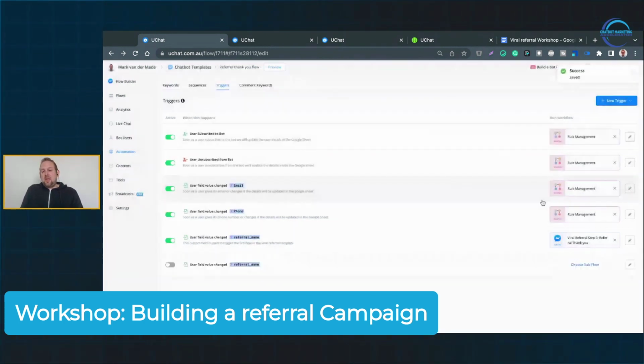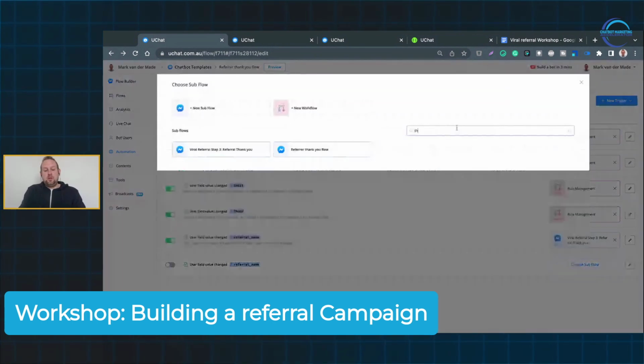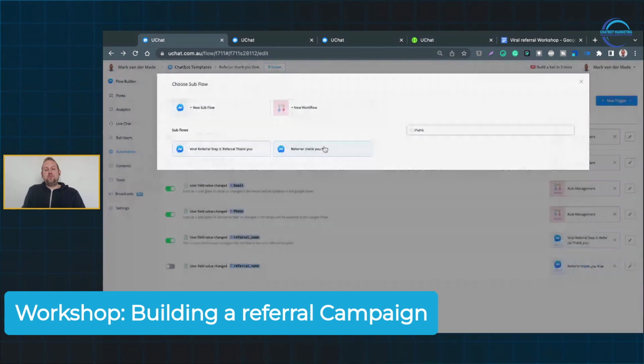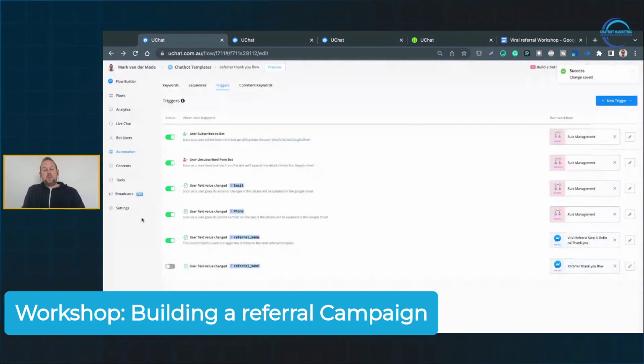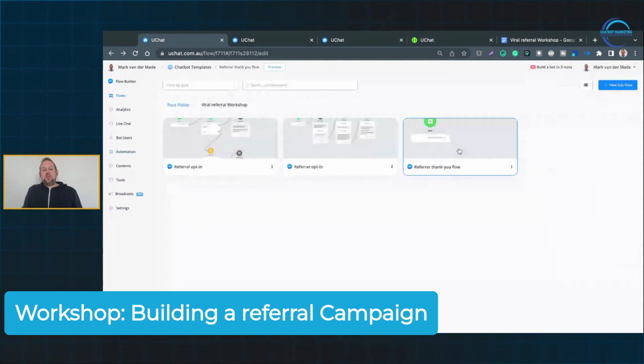And now we can choose a subflow. So the subflow will be the thank you flow for the referrer. There we go. Don't forget to activate this automated trigger, right? Because this is really, really important. And from here, we're going to build a simple thank you flow.